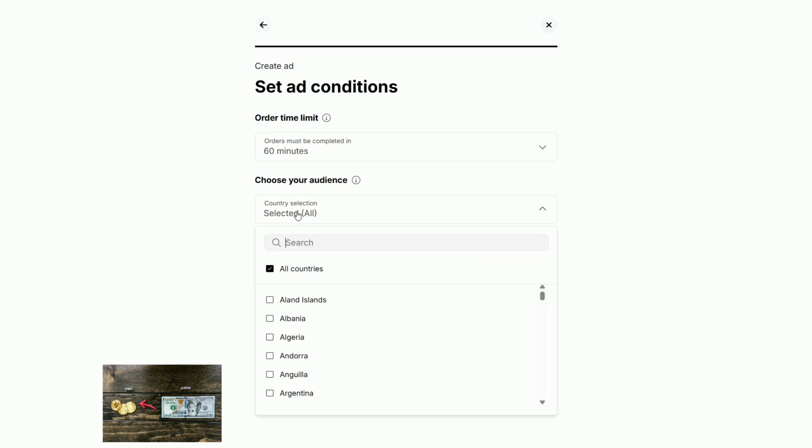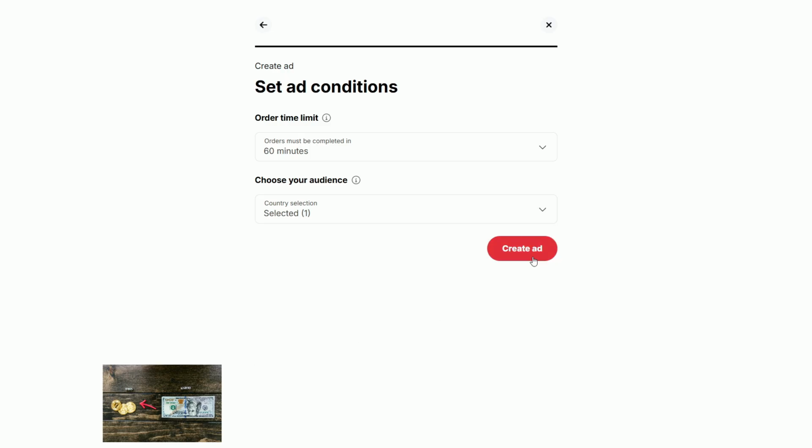Then here it's important, choose the countries you'd like to receive money from. So there's a lot of money in a lot of countries like Kenya, Tanzania, Malawi, Zambia. But for me, I would prefer keeping things simple. I would just keep it to my country where I'm from, which is Zambia. Then I'll click on it, then I'll click on create ad.